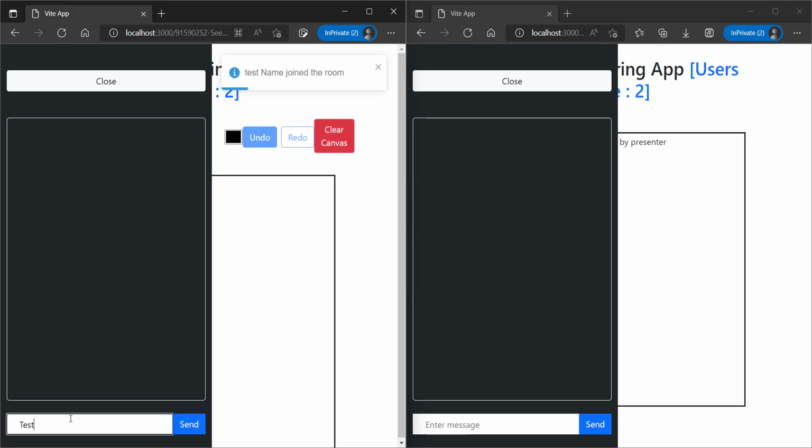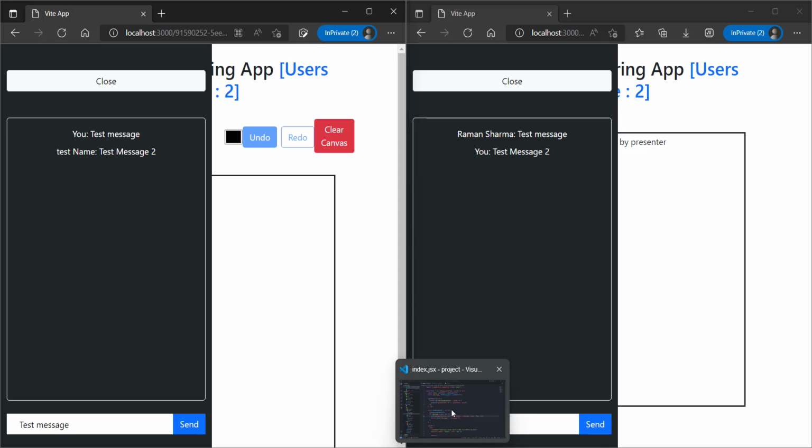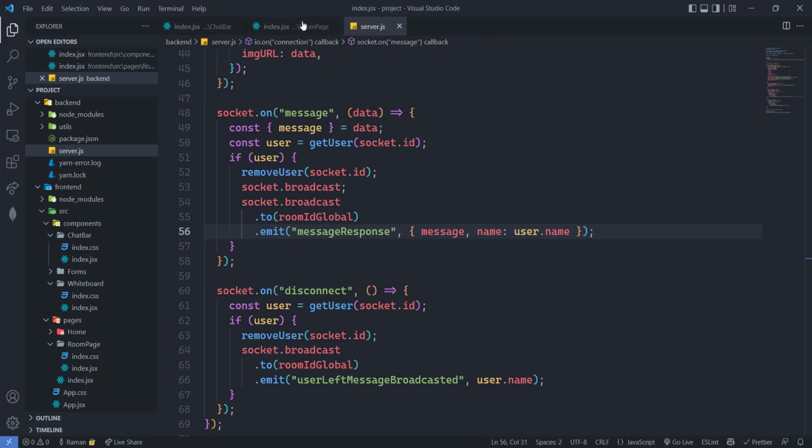And let's send the message. We have sent this. Now you can see that we are getting you test message, Raman Sharma test message. So test message second. Now you can see that we have the test name, test message, and you as a test message. Now you can see that our chat system is working very perfectly. Now you can also change the UI of this like any other chat application, but I'm not going to change the UI. So I'm going to make the UI like this only.